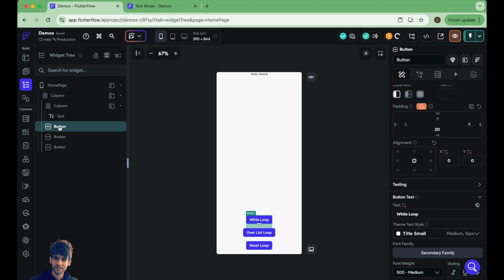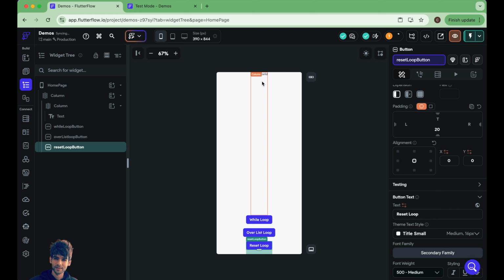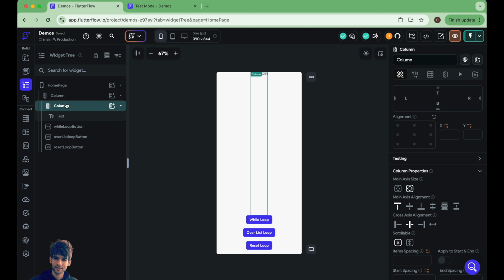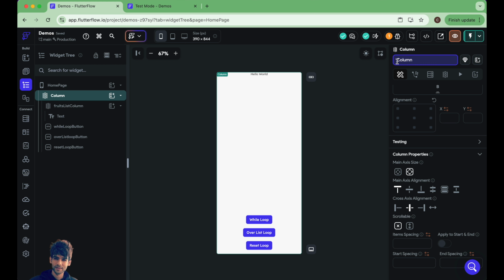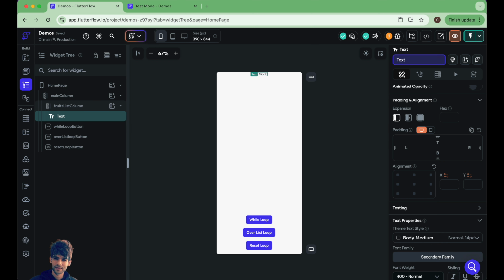Here you can select the button, and on the right side you can add the name properly: while loop button. Select this button and add over list loop button on the right side over top here, so that we can clearly identify which button is performing which action. And this will be our reset loop button, and this column will be the fruits list column. This column is our main column, and this is the fruit text. That's it.